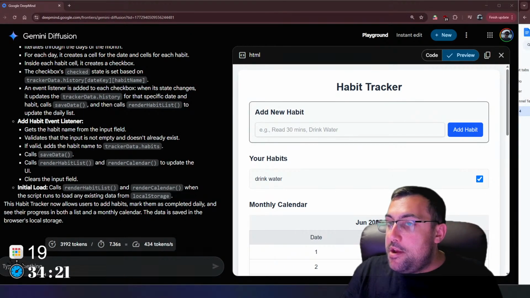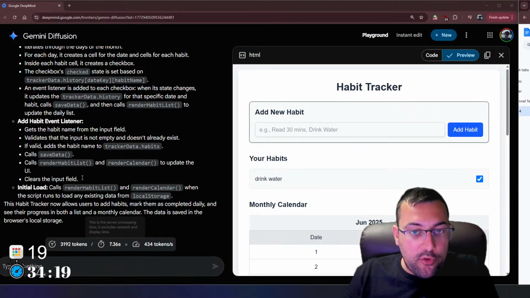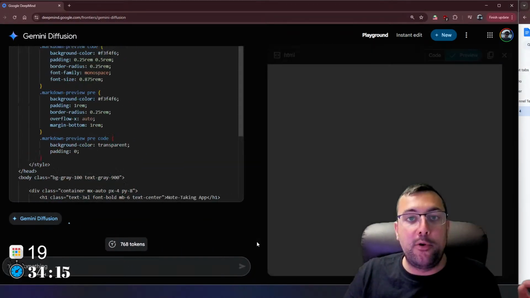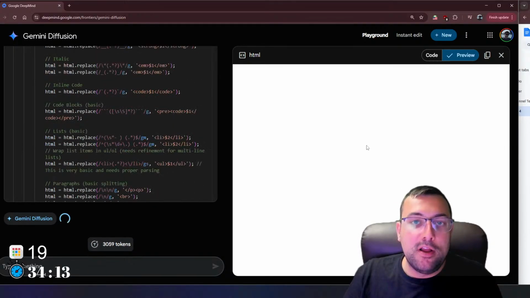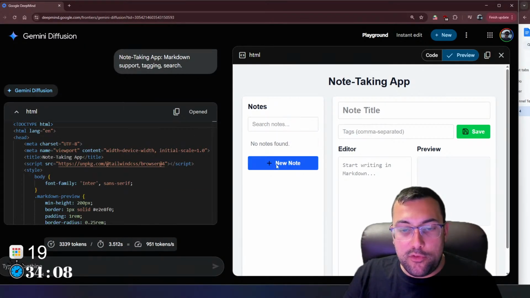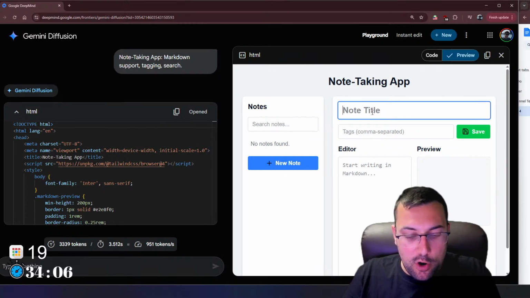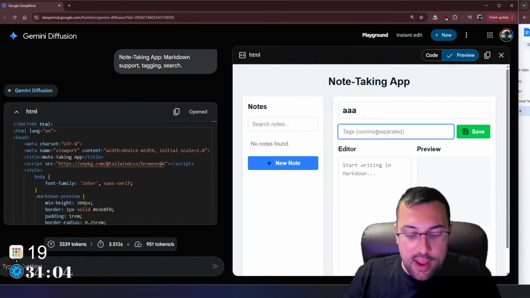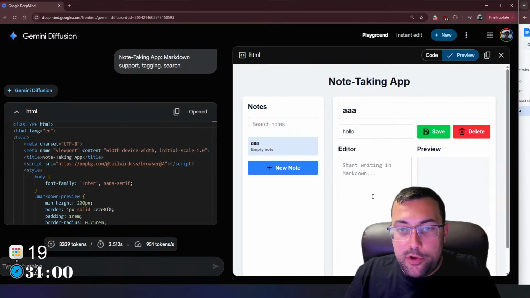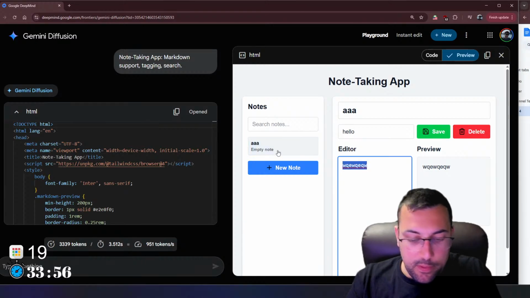So a note-taking app with markdown, search, tagging, whatever. Let's see what it can come up with. That was 3.5 seconds. We can search our notes, we can make new notes. So our note title will be AAA, and our tag will be hello. We can hit save. So there's our note. It actually says, hey, this is an empty note. It is markdown that it accepts, so we can actually test that.